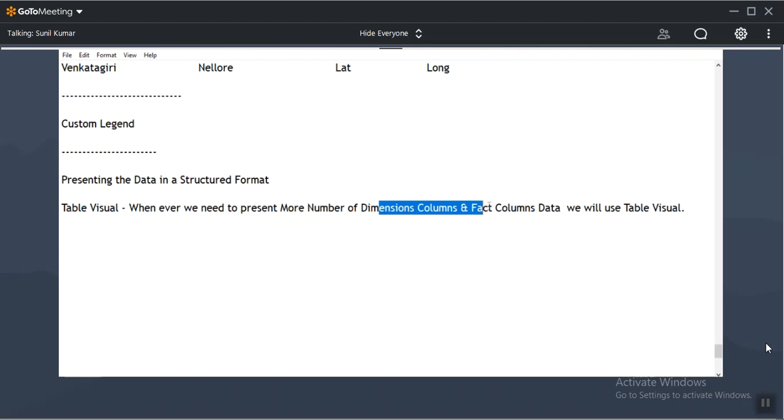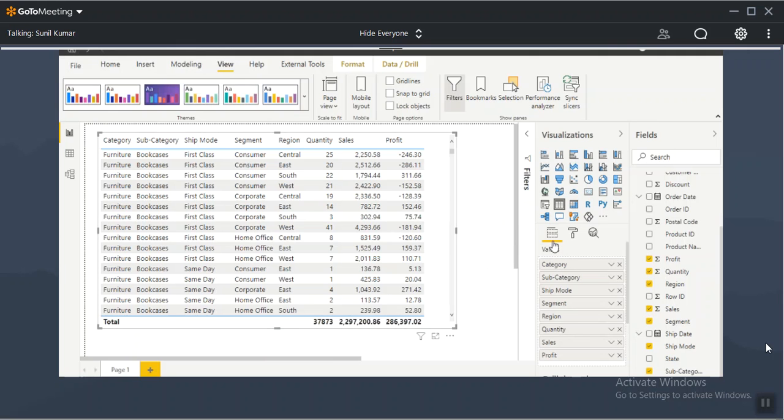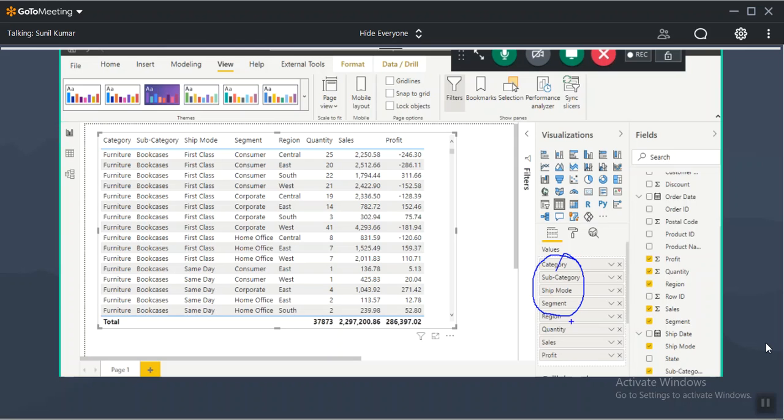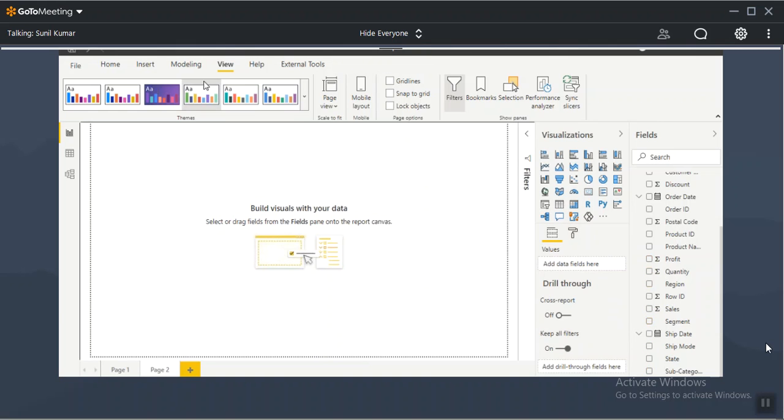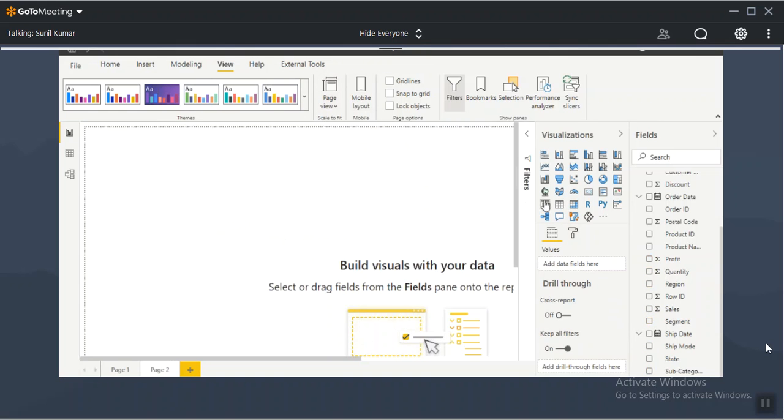Whenever we need to present more dimensions and fact columns data, we can present them in the table visual, guys. There is only one field well, where we can drag both dimension columns and fact columns. The second one, the most important one for the table visual, is the formatting options. Let's talk about the formatting options.